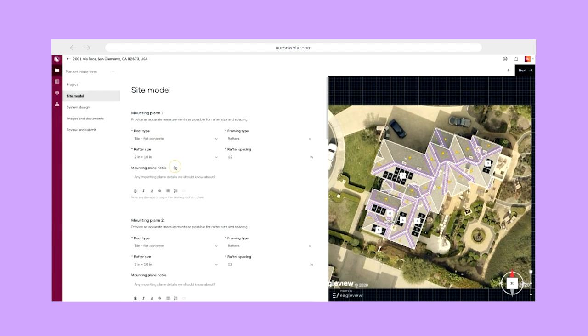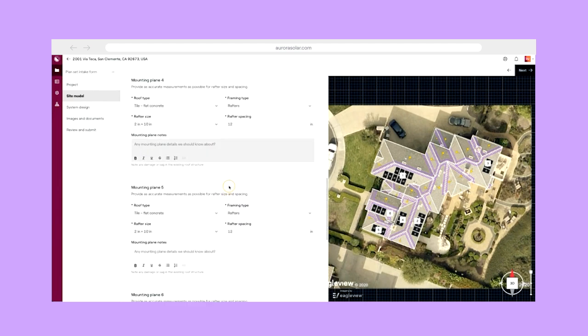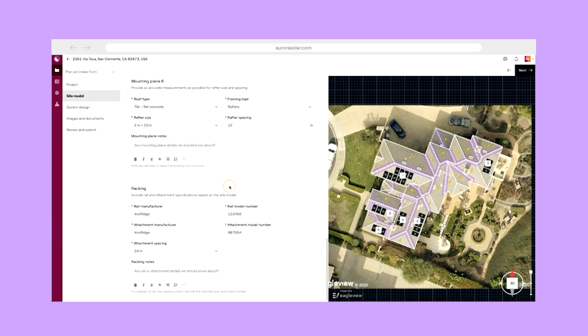For each one of those, I need to input some required information, including roof type, framing type, rafter size, rafter spacing. And once again, when in doubt, if there's information to share about the mounting plane, go ahead and use these open-ended note fields right here. So you'll see we have this for all of those different mounting planes, and I'll just keep scrolling down. And like I said, I already filled these in just for time's sake. And then last but not least, you can see we've got some information here about racking. Go ahead and fill this in as well. And if there are any additional notes about racking, go ahead and provide those.